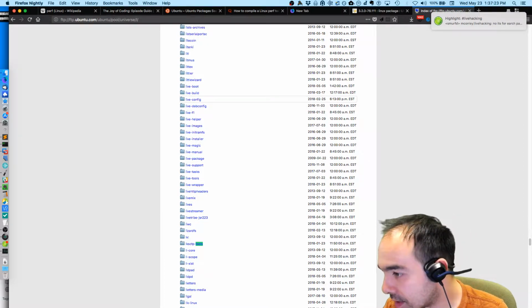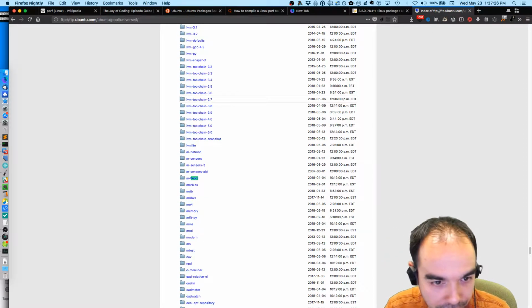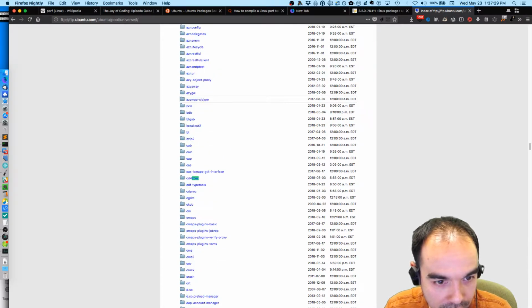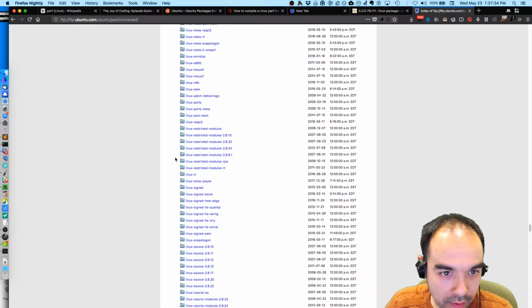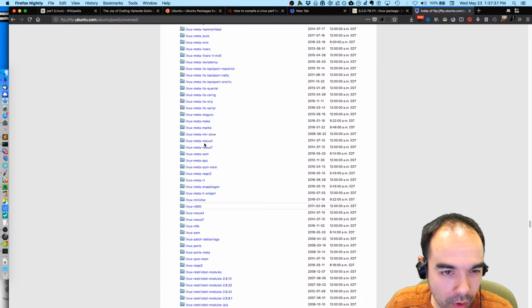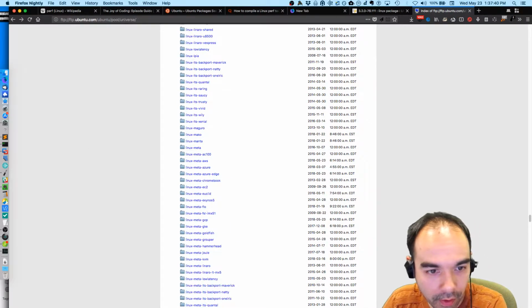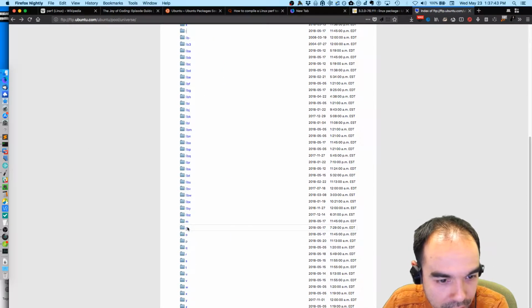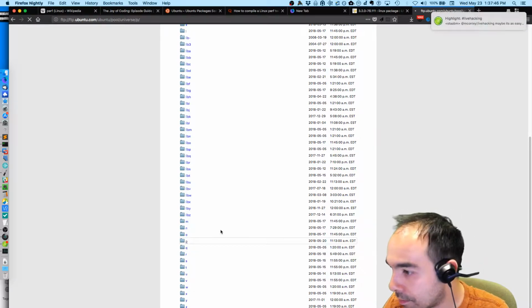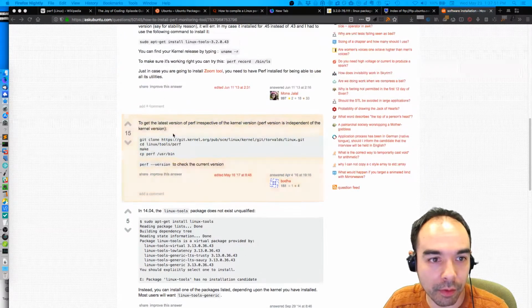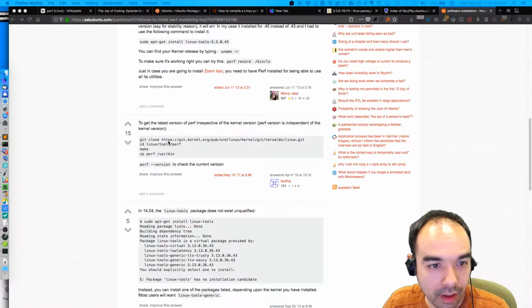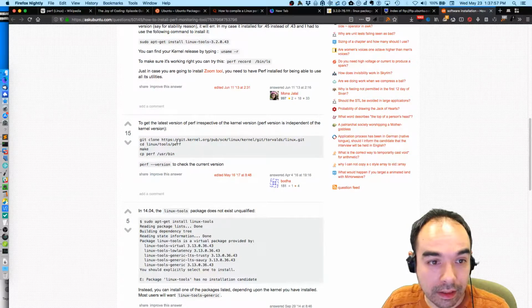Oh, SmurfD says, no, it's for each package. Okay. So is Linux tools in here? No. Then, well, what do I want? If I look for perf, will it be in here? I'm pretty sure it's supposed to be part of the. Maybe it's as easy as Ask Ubuntu, the Stack Overflow of Ubuntu. To get the latest version of perf, irrespective of the kernel version, perf version is independent of the kernel version. Oh.